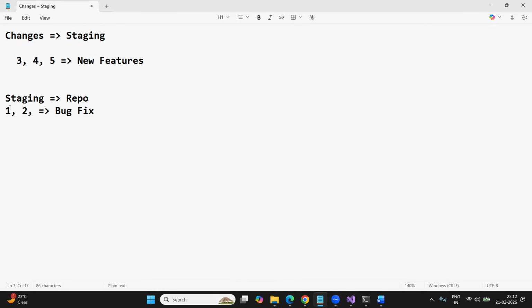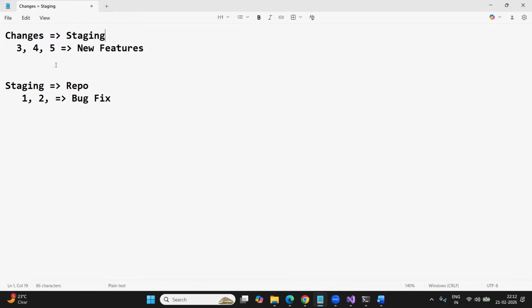And once I move these two files, then when I do the commit, these two files are going to be moved from staging to the repository. These files are still there in my project, but in the changes mode, meaning not yet committed to the repository. Clear? So that flexibility you are getting using staging.